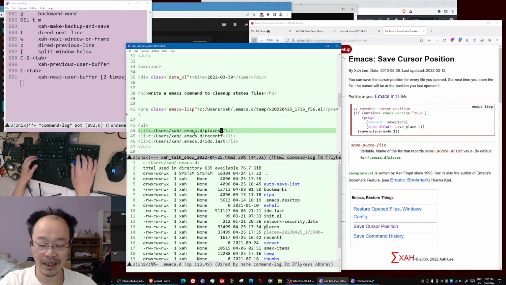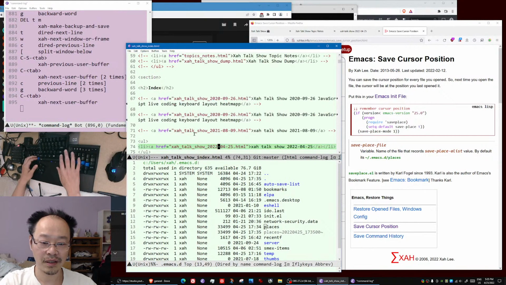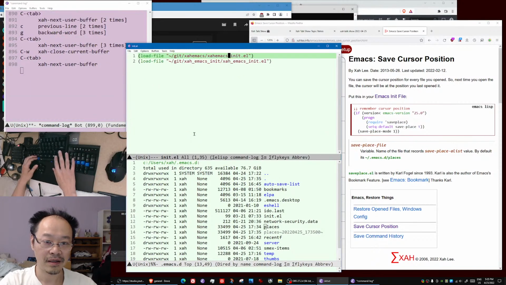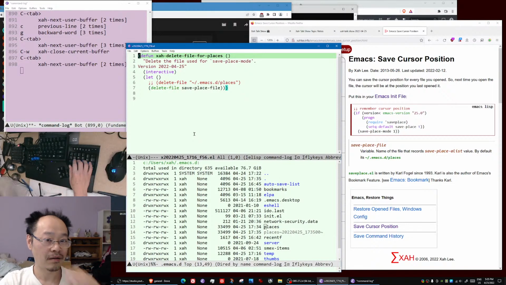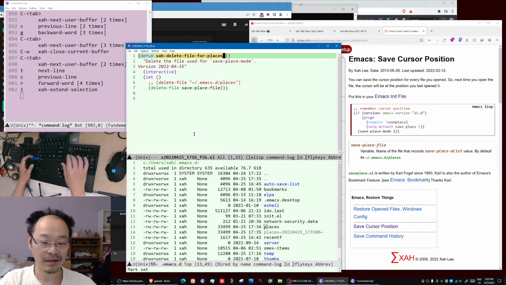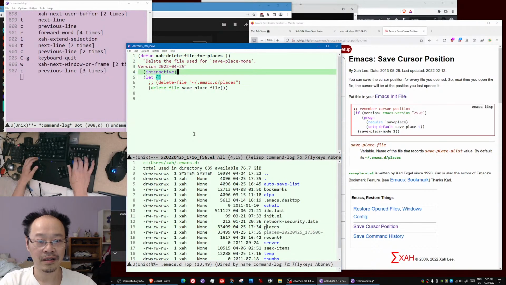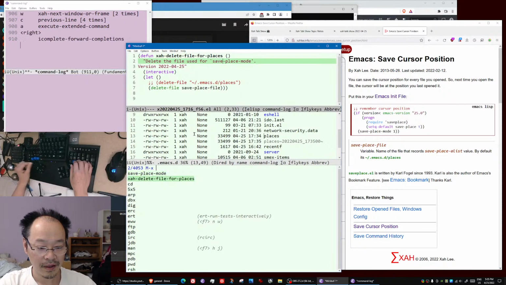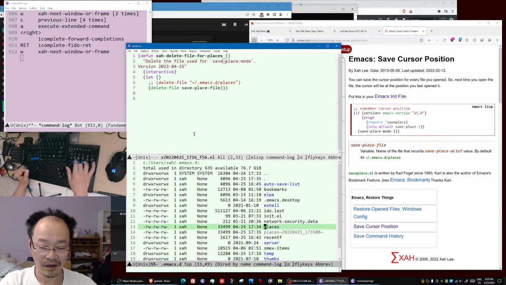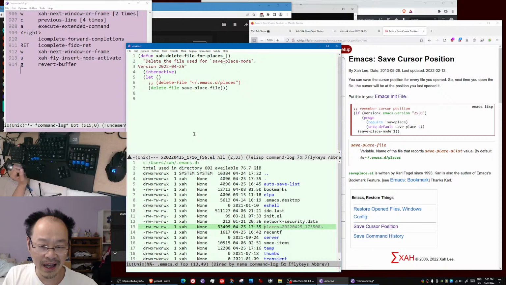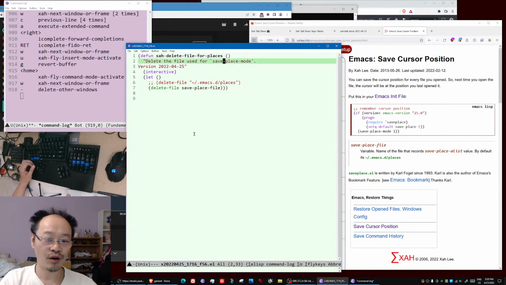Let's go to the Emacs Lisp. Where is our Emacs Lisp? Close that. There. So let's call our command again. It should delete the places file. So let's call xah delete file for places. Do it. Now go to dired, type G for refresh. Fantastic, it's good. So our code is a success and final.